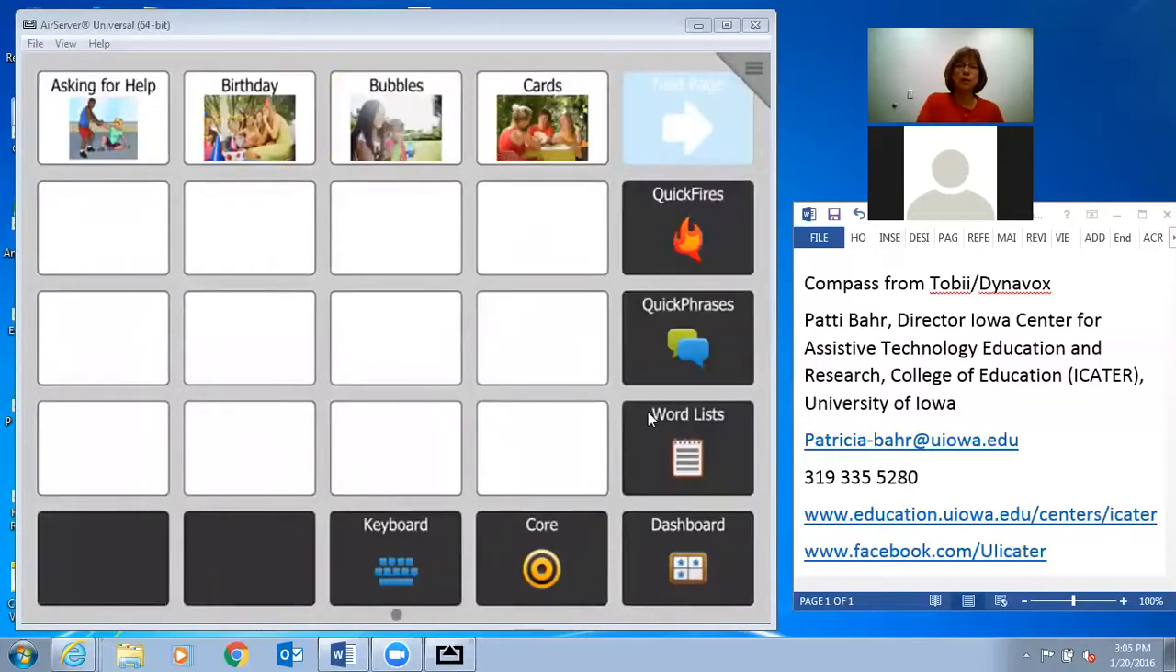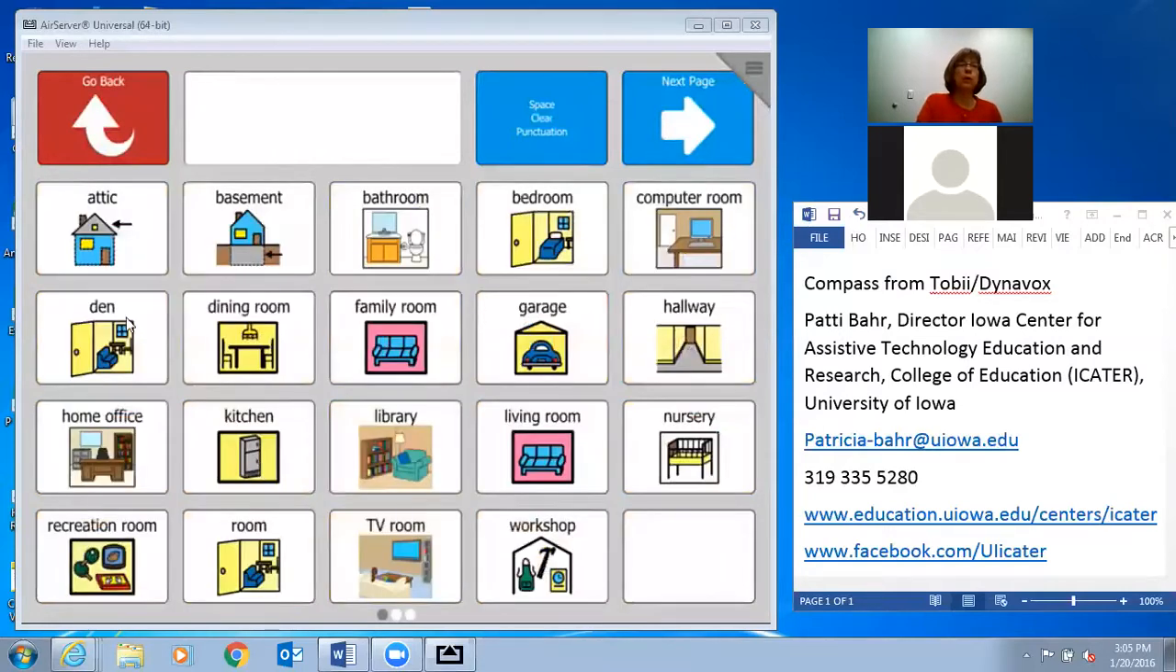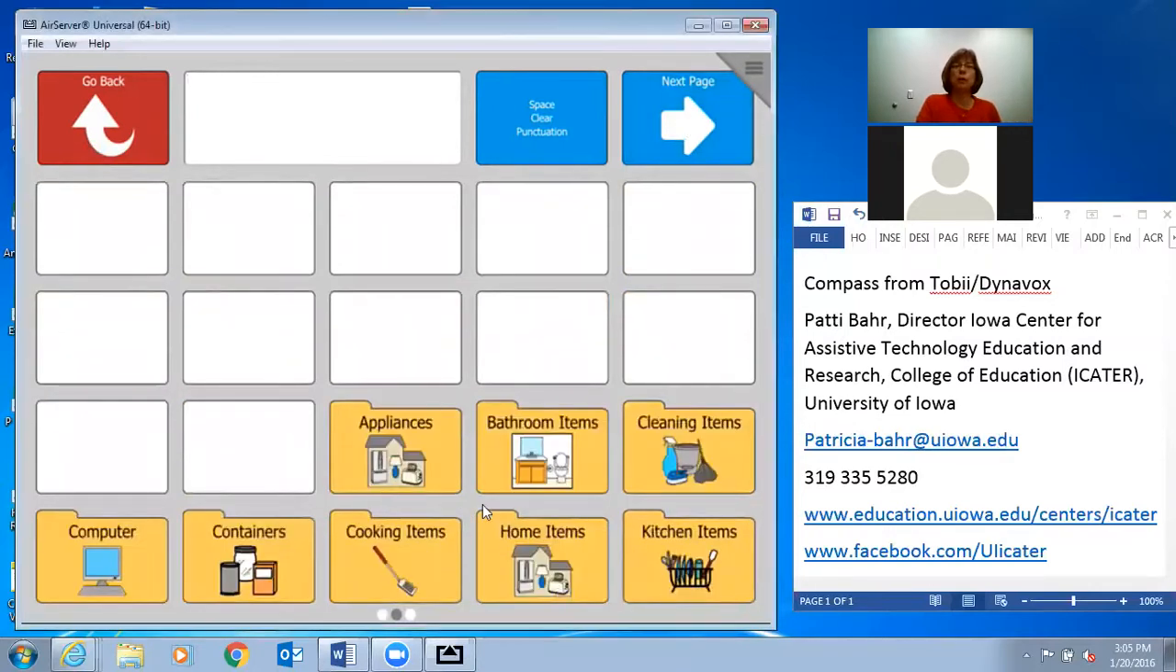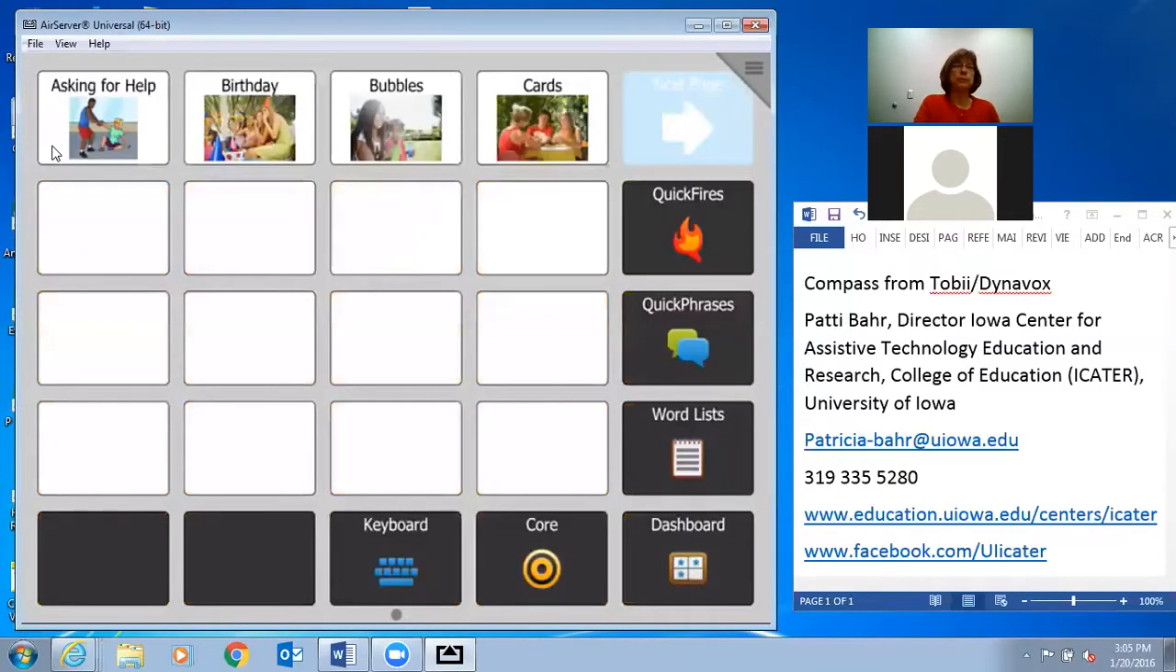Under word lists, you can say things from animals, actions, body parts. This home, let's just go to home and see what we get. So there's things about the attic, the basement, the bathroom. Talk about different areas of your house. Next page, and it'll talk to you about some of those things in each one of those rooms in your house. So I'm going to go back and go back again, and skip over this one for a minute.